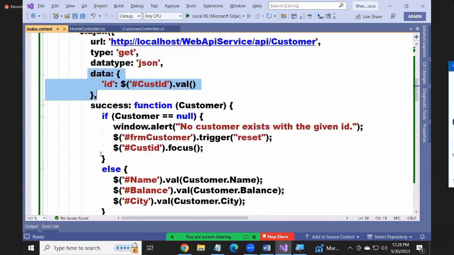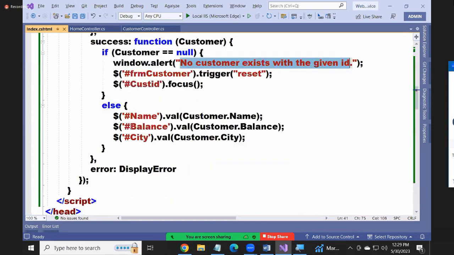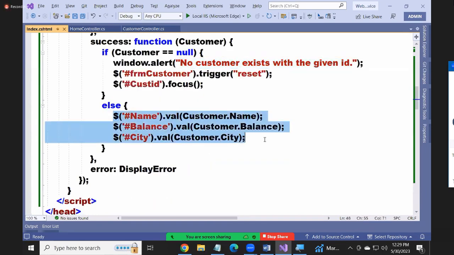Okay. Next, if it is success, what are you doing now? Null. Null means no record found. There is no customer, and I am clearing the form and putting the focus on the text box. If I find the data, am I sending the values to the text box? If any error, again, display error gets called.